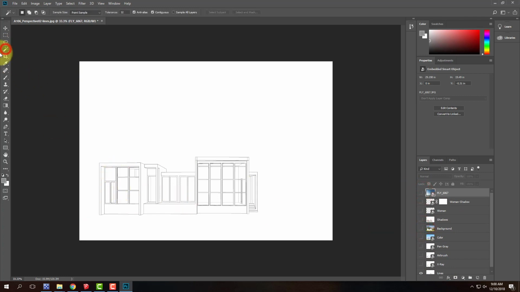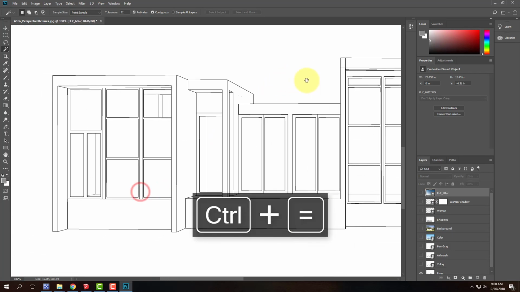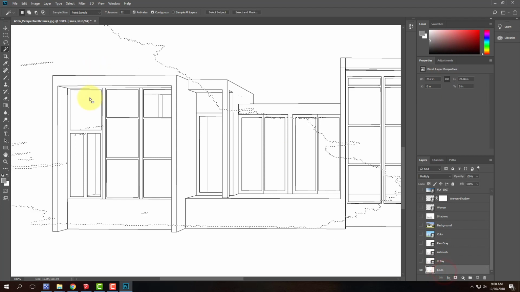And then I'll go ahead and use my lines right here to select where all of the windows were. I'll go ahead and click on the magic wand tool. I'll press Control+ to zoom in, and I'll pick each of the windows. Make sure I'm on the lines layer while I'm doing this. Hold down Shift.